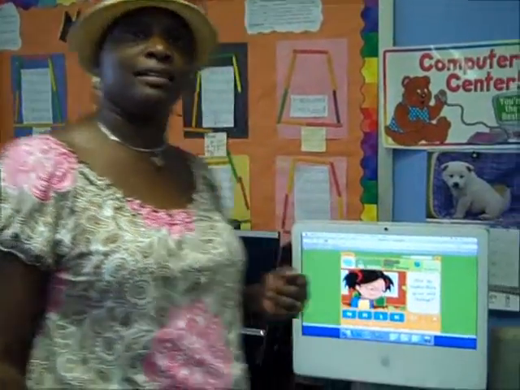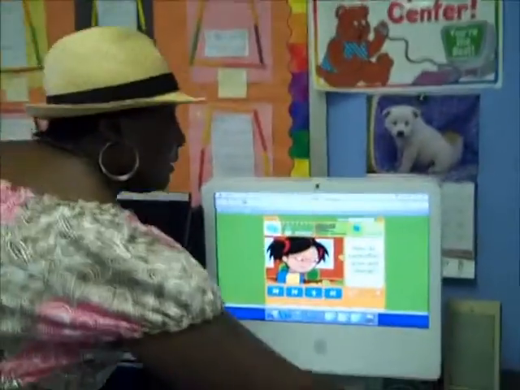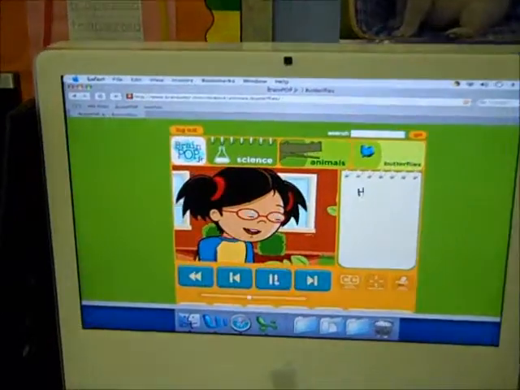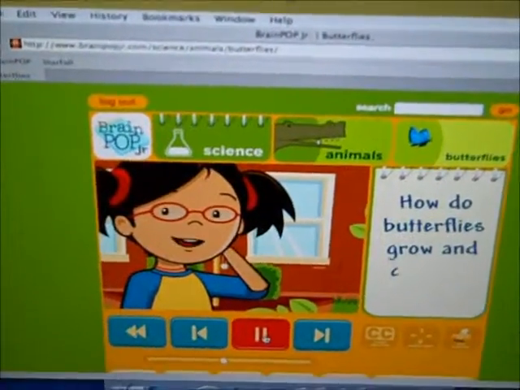Today we're going to go over butterflies, the life cycle of butterflies. We're going to be watching a video on Brain Pop about butterflies, the life cycle of butterflies. Pay attention, guys. How do butterflies grow and change?